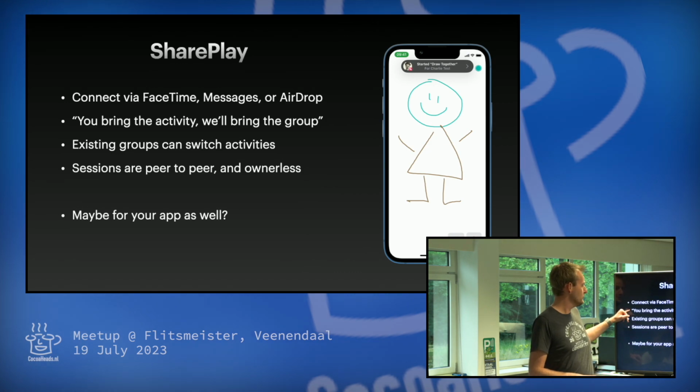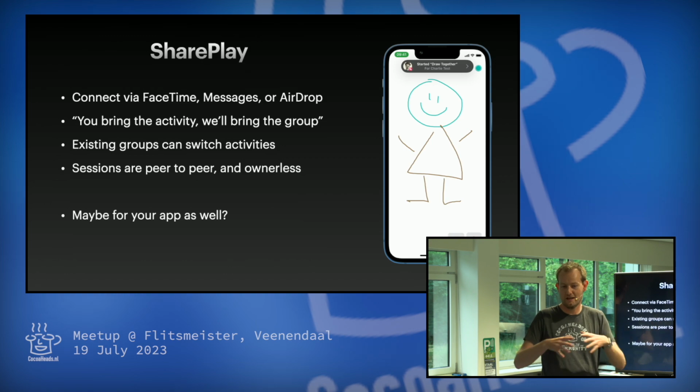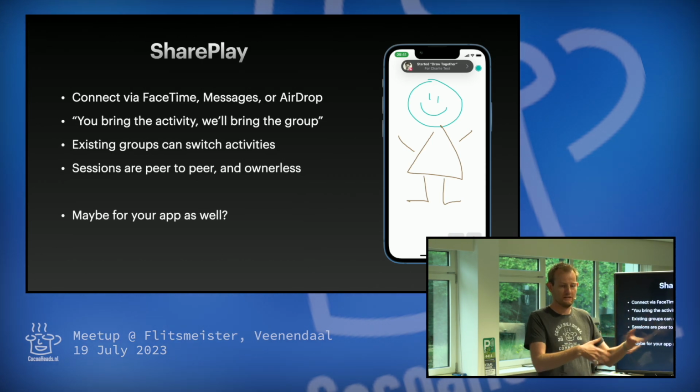This is a quote from Apple: you bring the activity, we bring the group. So that's really the scenario. Apple manages the group for you, and then you can just add an activity and start participating in that activity.